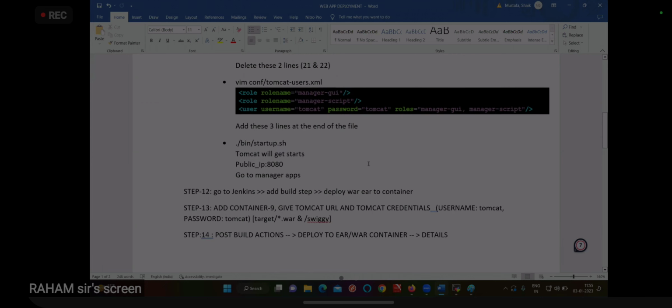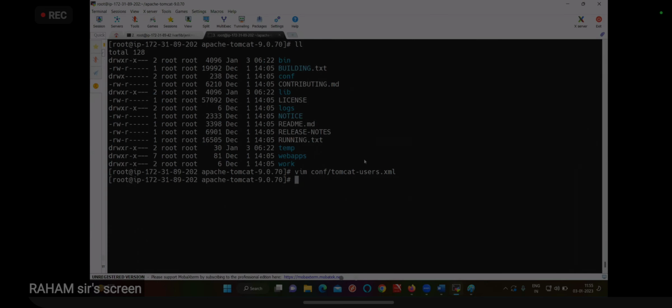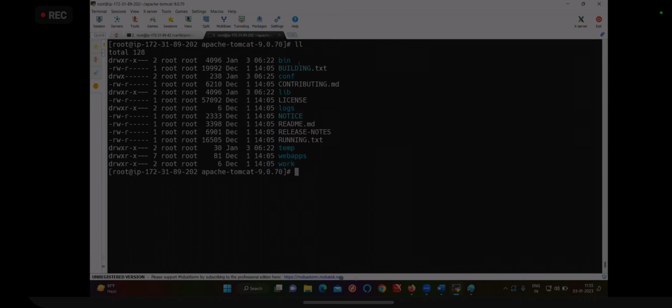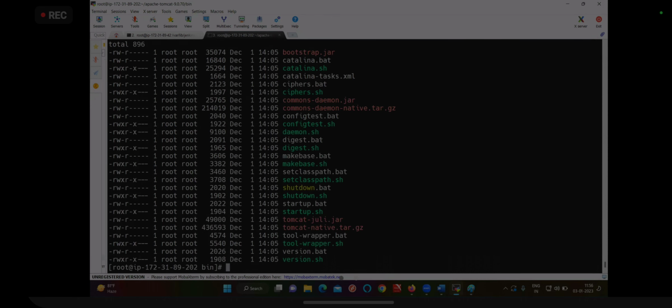After that, remember guys, in real time, whenever you want to start any server, you need to run the scripts. Sir, where are the scripts stored? In the bin folder. Are you seeing the bin folder here? Go to the bin folder now. Inside the bin, you have the scripts. Are you seeing the scripts here?